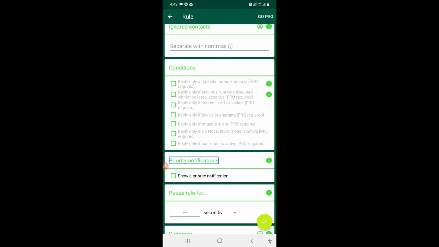Priority notifications. Info priority notification button. You can view the meaning. Not checked. Show a priority notification checkbox. Okay, if you want, you can have a priority notification by checking the checkbox. Pause rule for. Info pause for button. You can view the meaning again. Edit box for pause rule for. Again, you can write it in the edit box provided. Drop down list, seconds. Seconds is there. Pop up window. Seconds, minutes, hours, days.